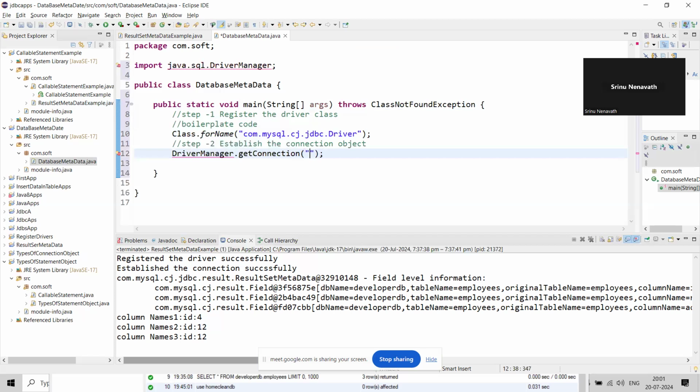We need to pass three things. First, the JDBC URL: jdbc:mysql://localhost:3306. What is 3306, guys? The port number. Then the database name, developer DB, and the username and password I need to pass here. We have completed this step successfully.